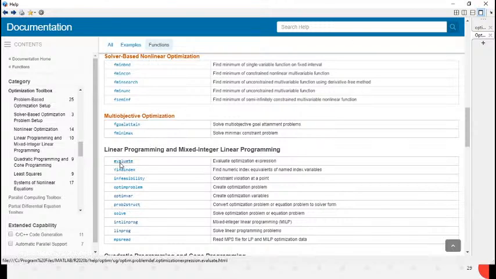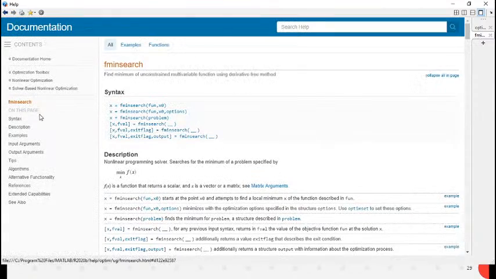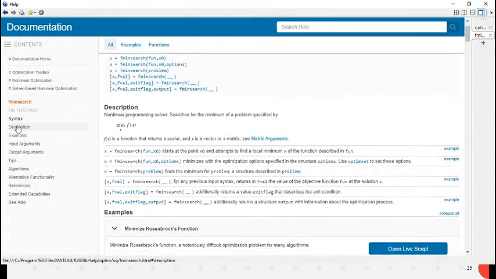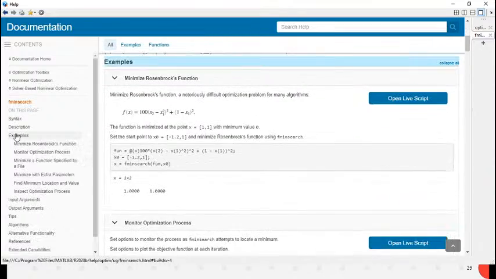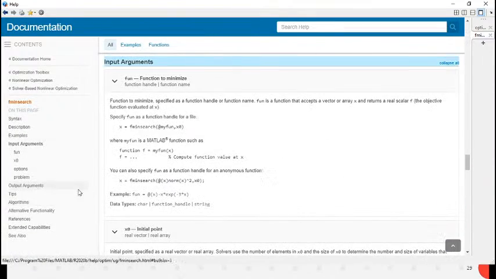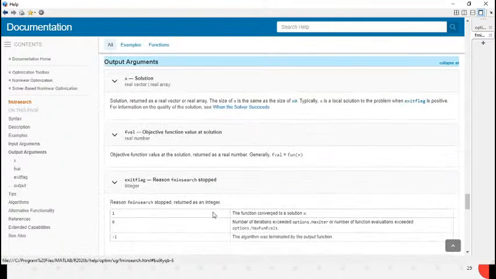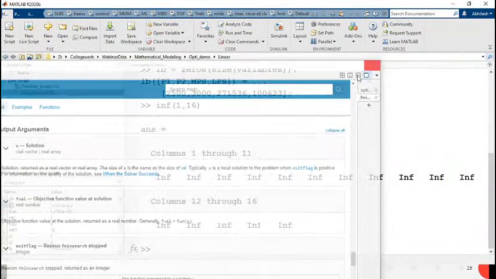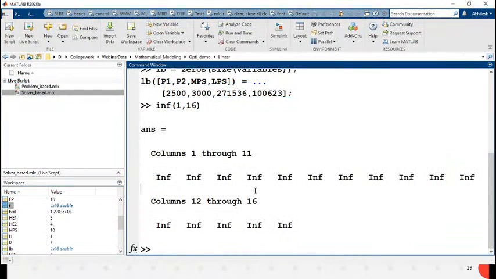Okay, and if I click on any function, like here, you see that we have a syntax, we have descriptions, we have examples, what kind of input arguments we can give is also given, and what kind of output arguments we are getting is also explained here. Fine. So whenever you use any function in MATLAB, just explore the documentation. That is very important. Explore the documentation, then start.